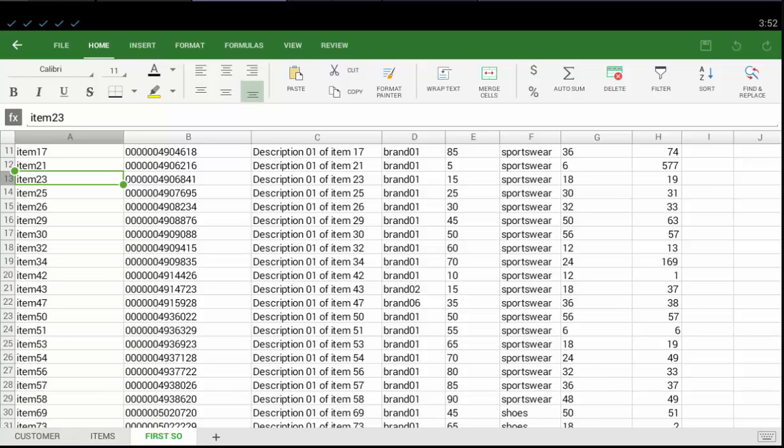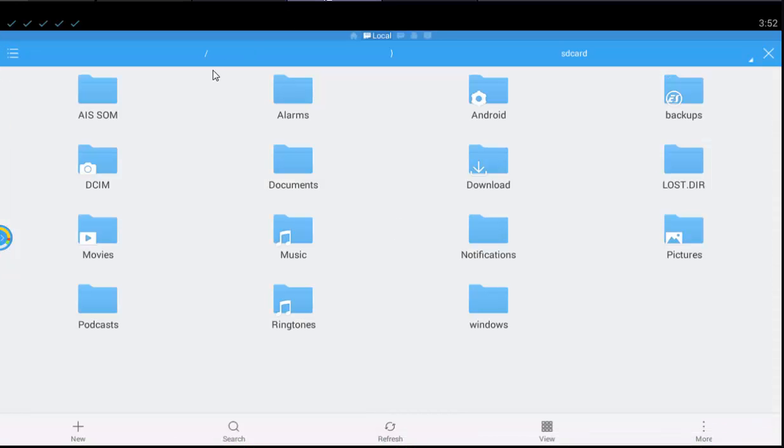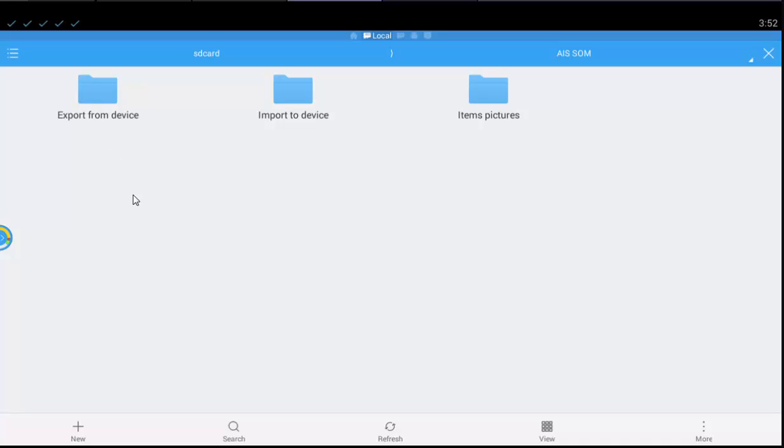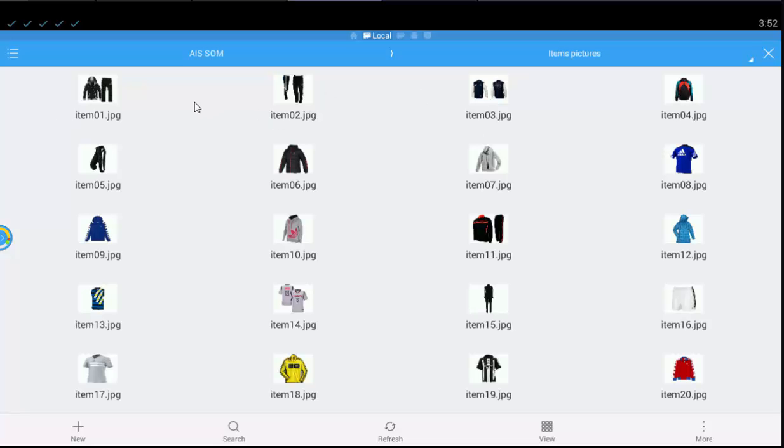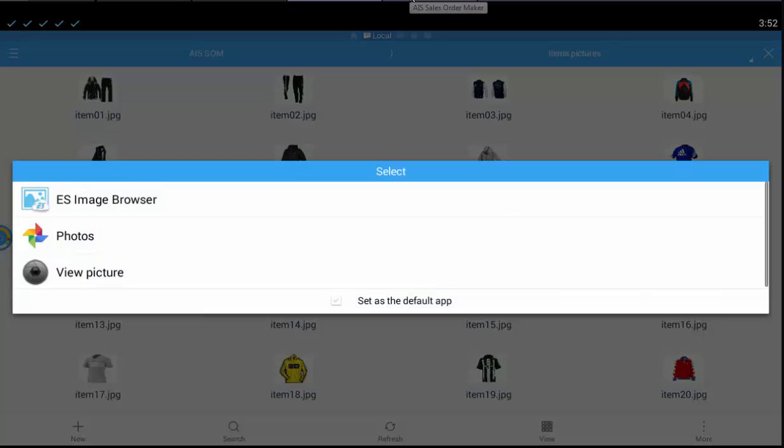Let's take a look at the folders. Here's the folder of our application. It's called AIS Sales Order Maker. Inside that folder we will have the export from device, import to device, and item pictures. Here are the item pictures. All these files are JPEG files with the file name like item01.jpg, and the item code should be item01. So let's go to the application and try to make a sales order.